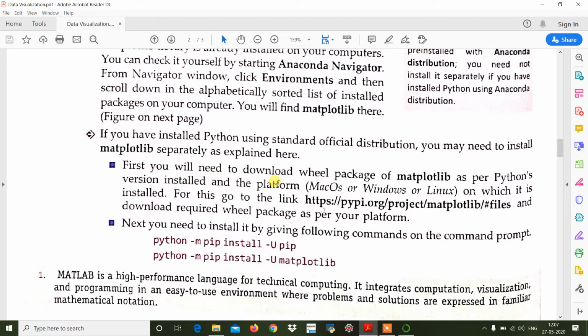First, you will need to download the wheel package of Matplotlib as per the Python version installed and the platform, meaning whatever operating system you have. Now for this, one link is given in your book. So this is the link which you have to type in the URL and download the required wheel package as per your platform. Next, you need to install it by the following commands, and these commands you have to type in the command prompt. Okay, so this is the second option.